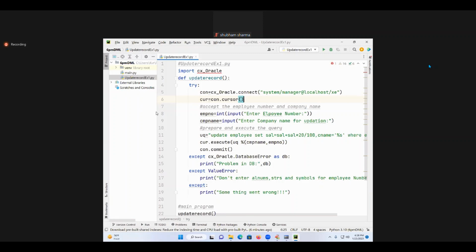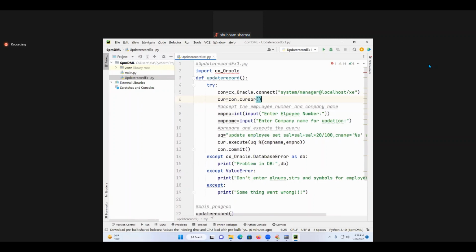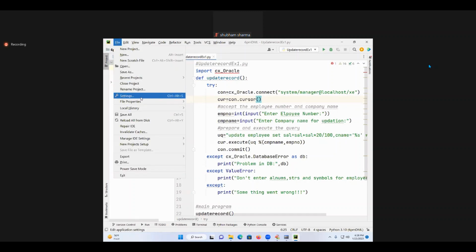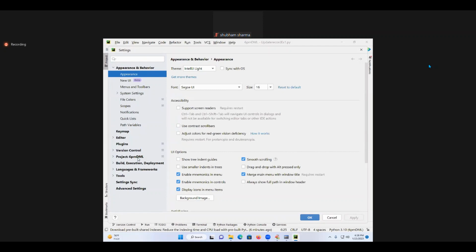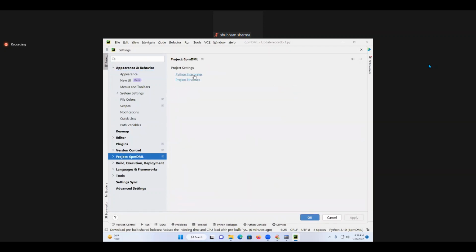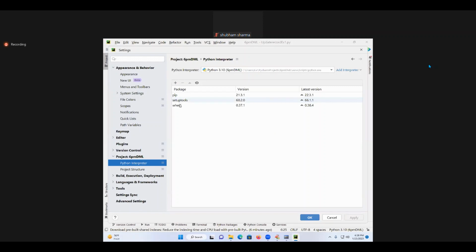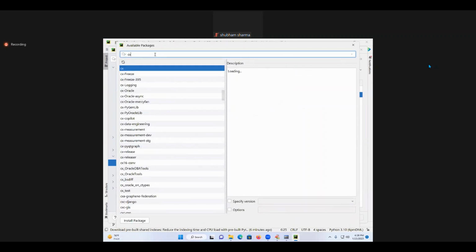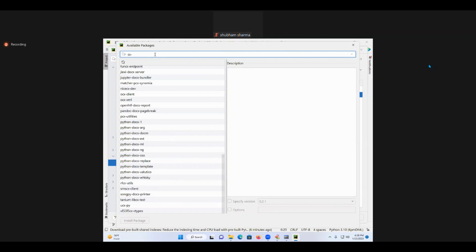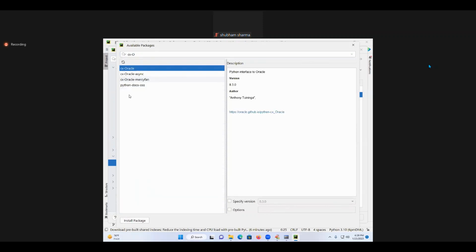Do you know how to fix this error? Say, I forget. How do you do that? Go to your place, File, and then what? Settings. Come on, students. 6 p.m. DML, Python interpreter. See that. Pip. Here I am going to say cx_Oracle. It is straightforwardly available. And click on Install.